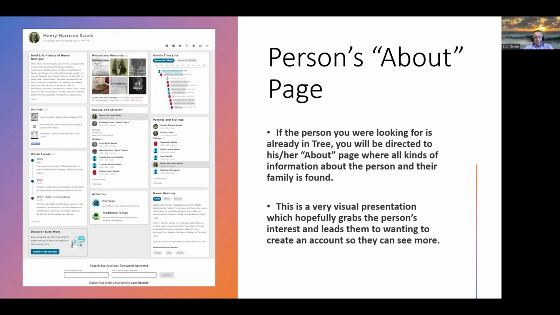It's just a nice way, especially like for kids or somebody that's never been involved much in family history, a way to get them kind of involved and interested. And there's a place for discovering even more down here. Or you can search for another ancestor. That's the About page.